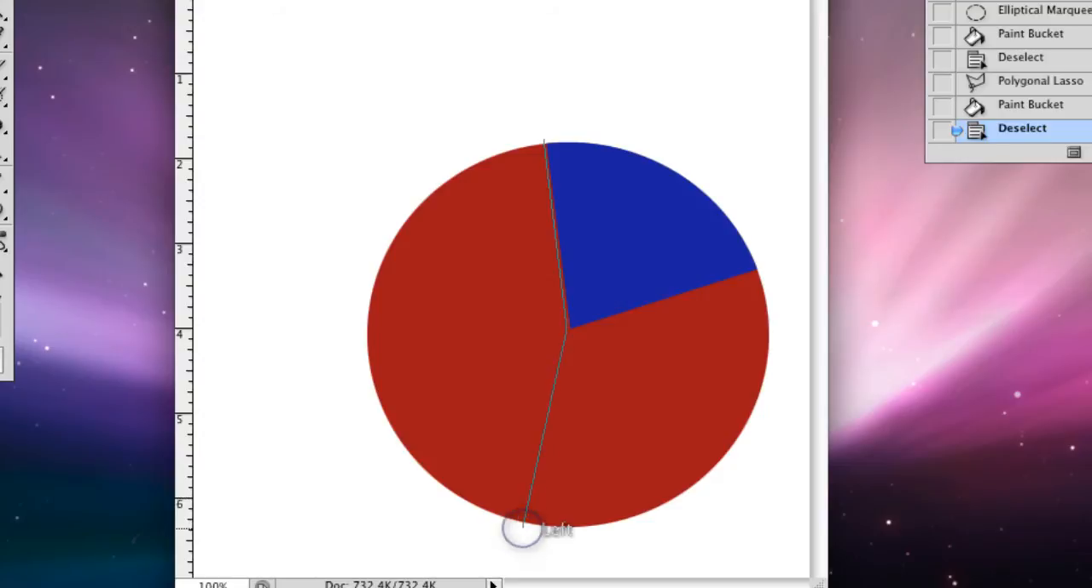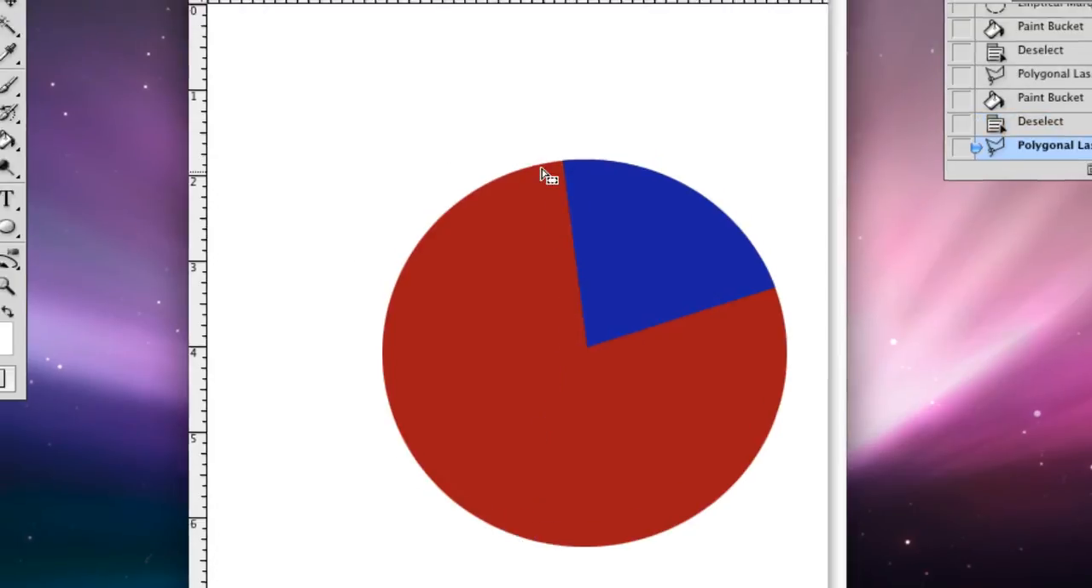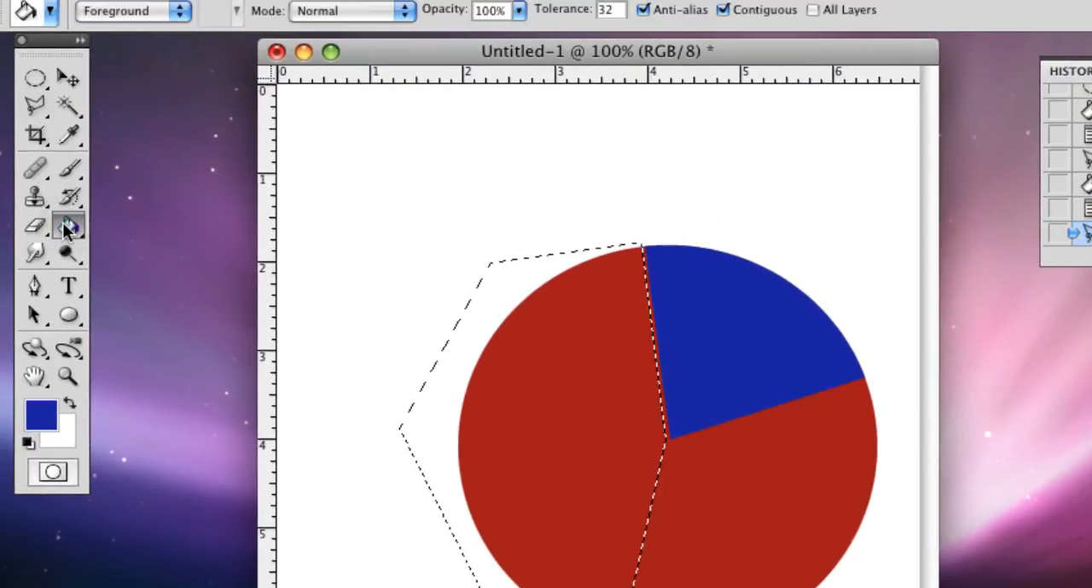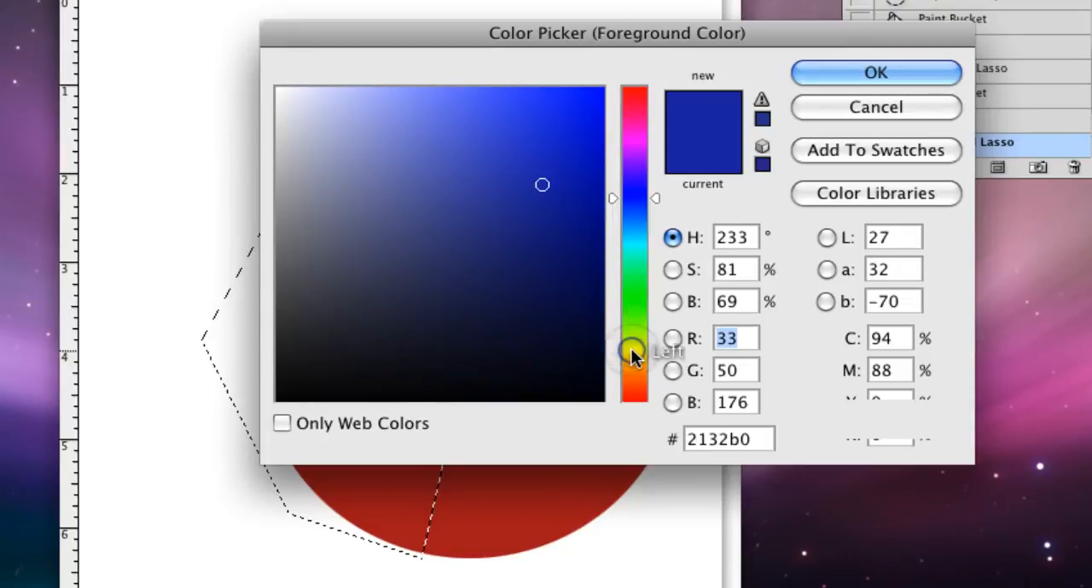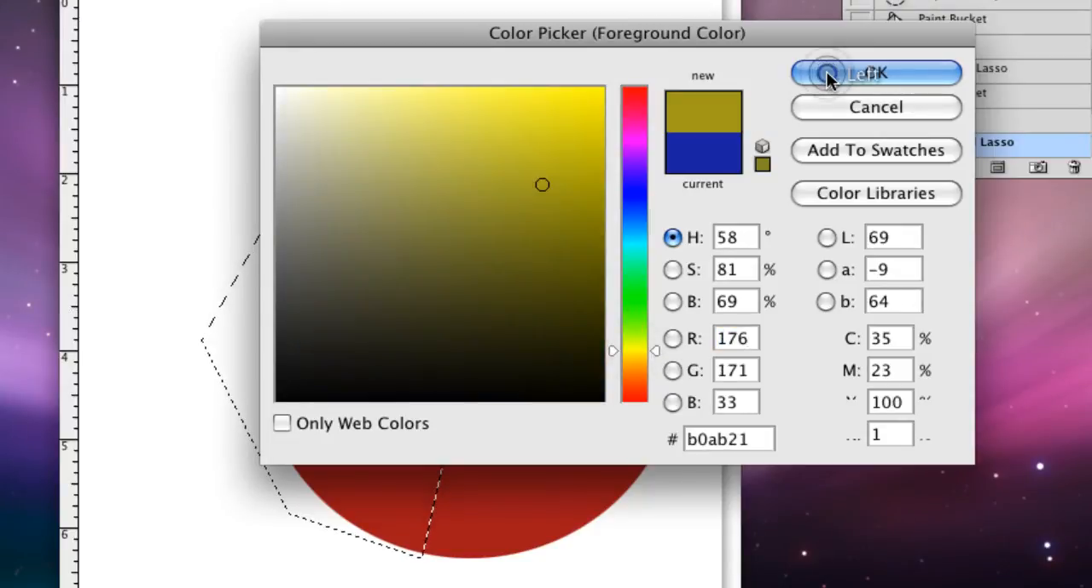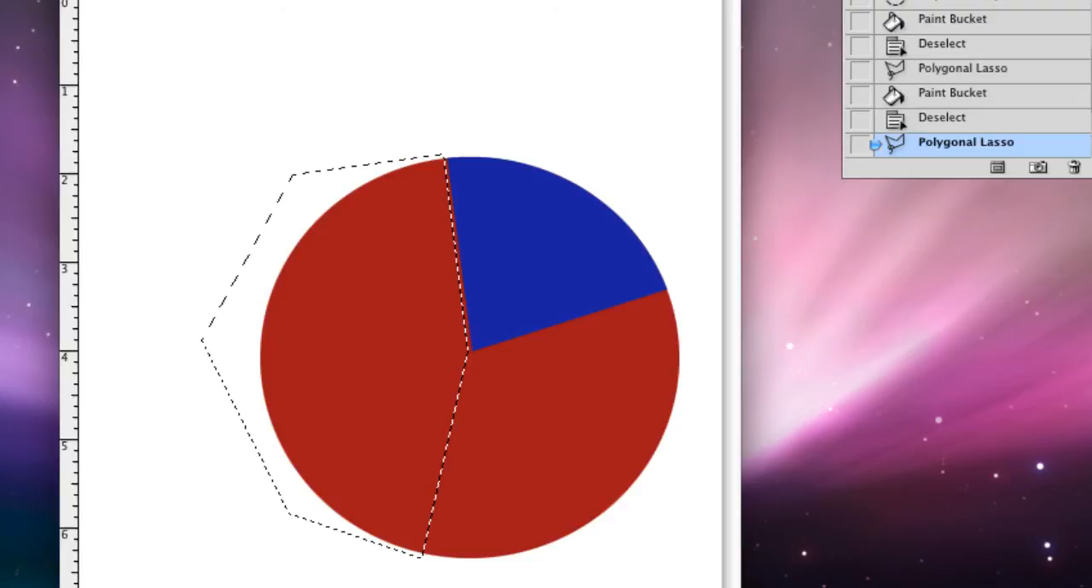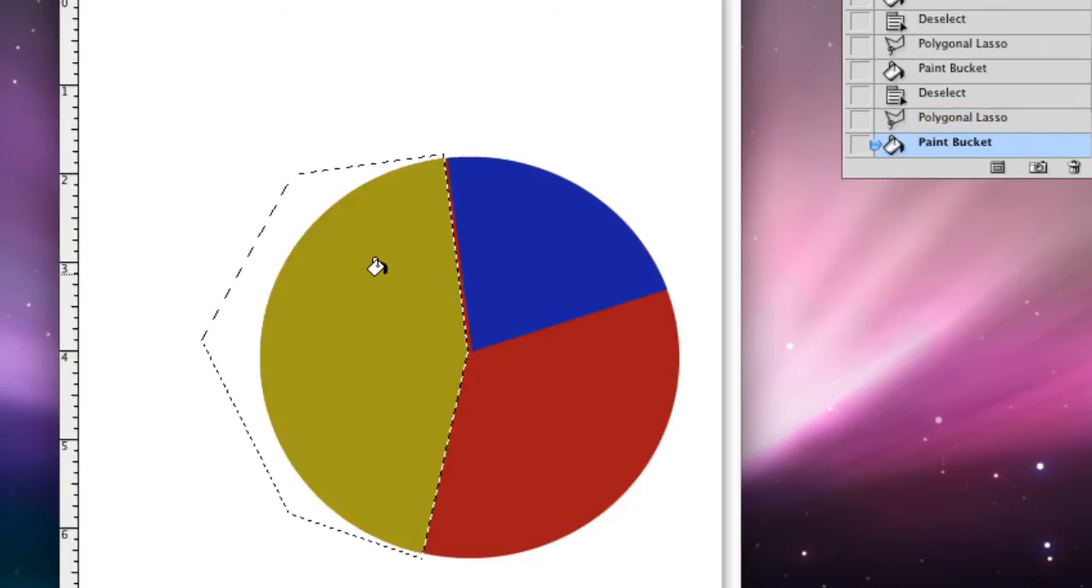Go down here to the circle. You want to click outside of it. And then you connect them back up again. Go back over to the paint bucket. And then make sure you click the blue to change the color again. And we'll make it yellow, sort of yellow. Click OK. And you're in the paint bucket already. Then you select it. Hit M to select out of that.